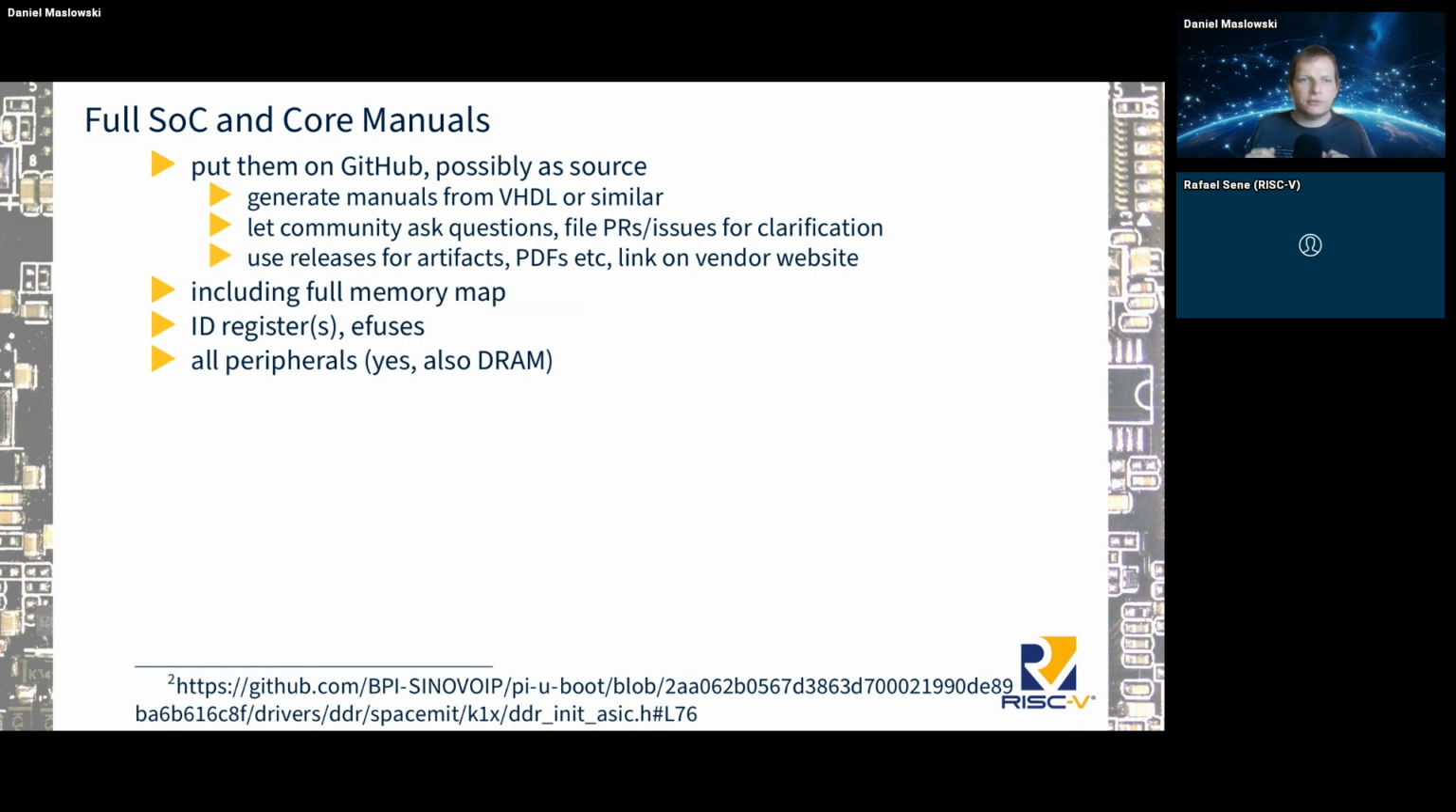The same goes for certain identification registers or eFuses or whatever have you. And frankly, yeah, all the peripherals, and yes, including DRAM.